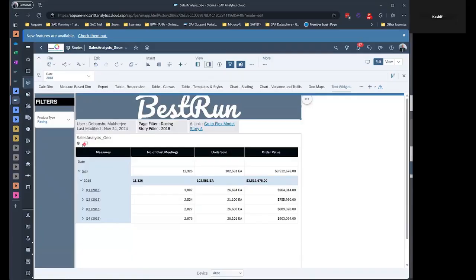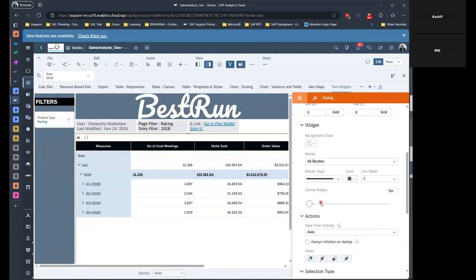So this is created, and I'm also going to add some borders so that it's clearly differentiated between the text widgets and your table widget. So I'm just going to put some border here. Edit styling, and then I'm going to put the border. Where's my border? Yeah, all borders. Okay. And line width you can change to 2. And that's how you will have a proper border for your table. So I'm just going to save this.